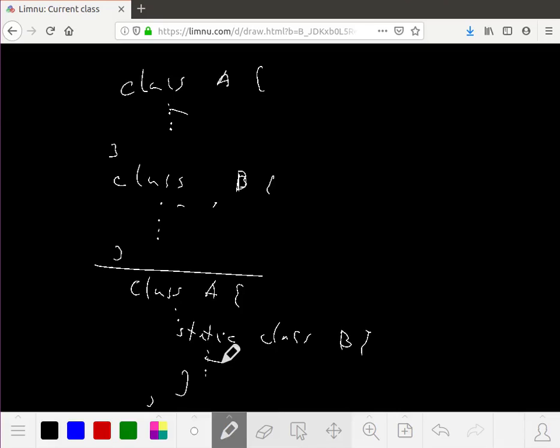Same way, anything which is inside B is available in the class A, even if it is private. A private member of B is also available inside the class A, anywhere. It's part of class A. So anything which is private is private with respect to the member of the package, the class A which is a member of the package.